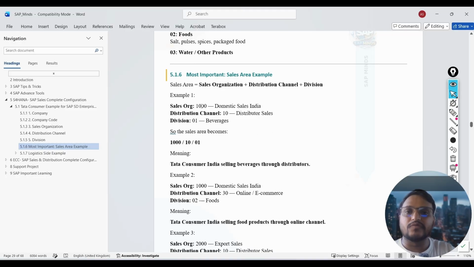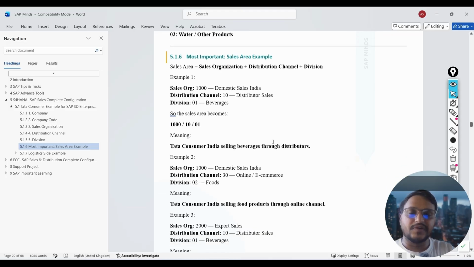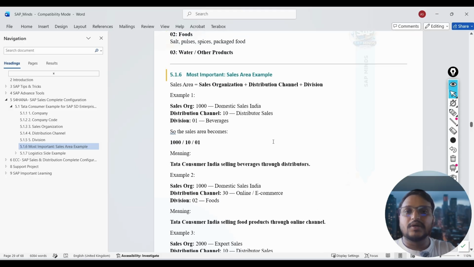Let's say whatever code you have created in the sales organization is 1,000. Then the distribution channel you have taken is 10. For division you have taken 1. So the sales area will become in this way. So we'll define this.